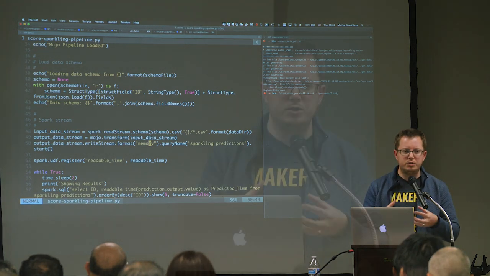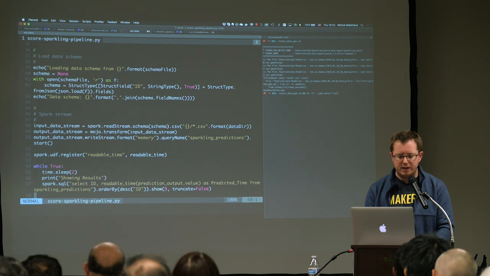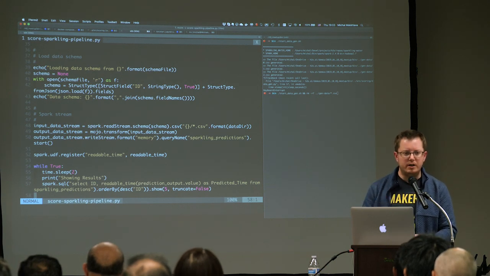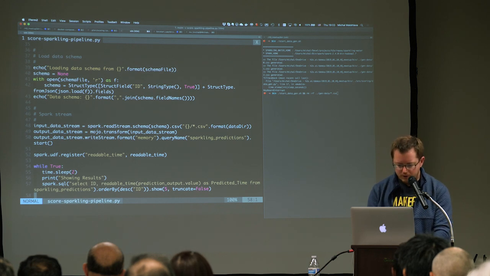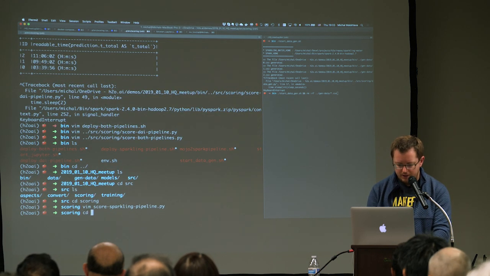Normally I would probably use something else, like an S3 bucket or some Kafka stream, but this is just for example. So I just create the table in memory, and I will query the table at regular intervals and print the events we have scored. So let's try to run it.